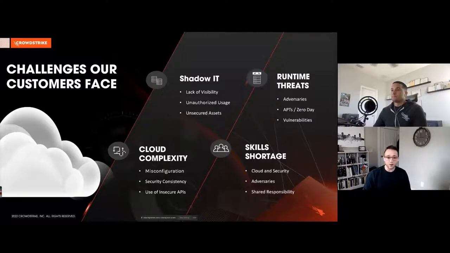As organizations are moving to cloud, cloud architectures are very diverse with microservices, serverless, containers, all the new buzzwords. It's getting harder and harder for organizations to keep track and to properly configure these resources. This leads to misconfigurations, security inconsistencies, and even use of insecure APIs across your organization. And with runtime threats running rampant, with adversaries that are skilled and targeting your organizations, they are using advanced persistent threats, zero days that are easily accessible on the dark web, and just various known vulnerabilities that can cripple an organization that doesn't have the right security posture.